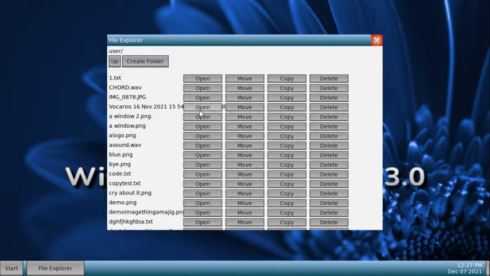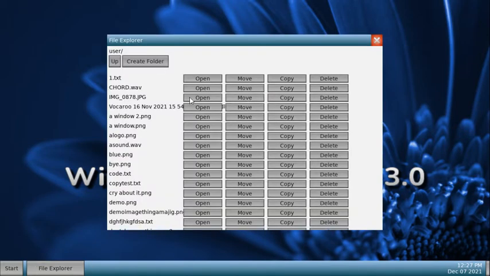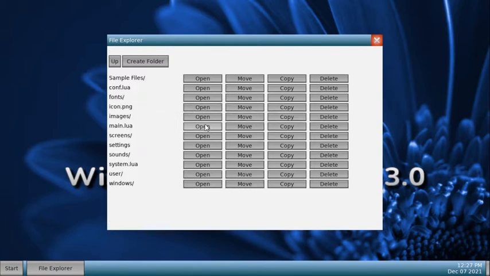Yeah. So, window2. That's the contents. Everything is still really buggy. But, as I keep saying, it's Windows Poop Edition. It's supposed to be buggy, kind of.